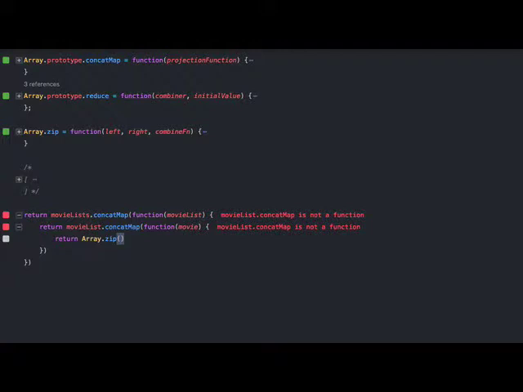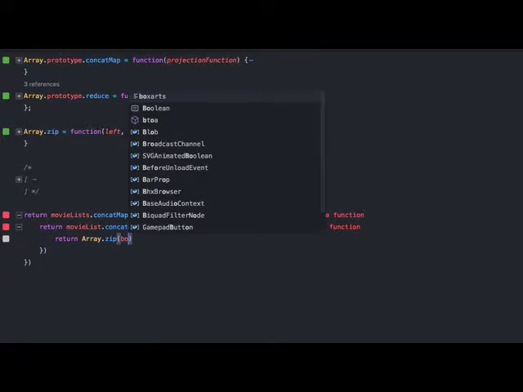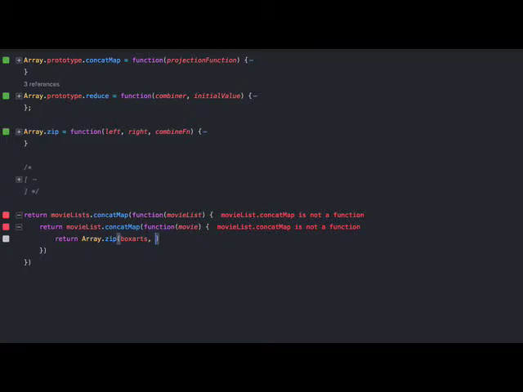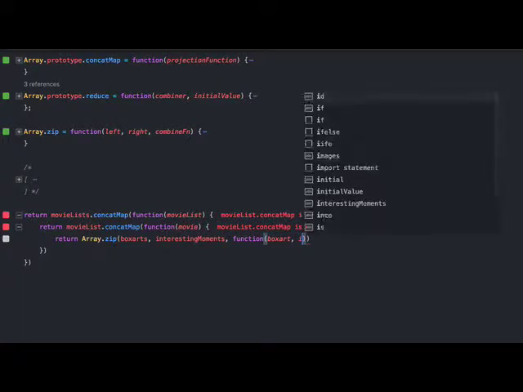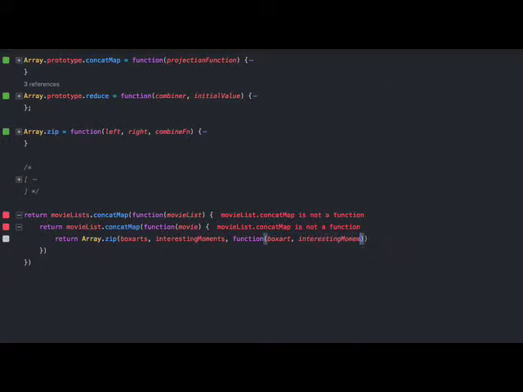And with our zip method, we've got the signature being a left array, a right array, and then a combine function. So now here's where it gets a little bit more interesting than where we had it yesterday. The left array is going to be the box arts. Then the right is going to be the interesting moments. And then we're going to have a function that takes in a box art and an interesting moment. Spell that right.